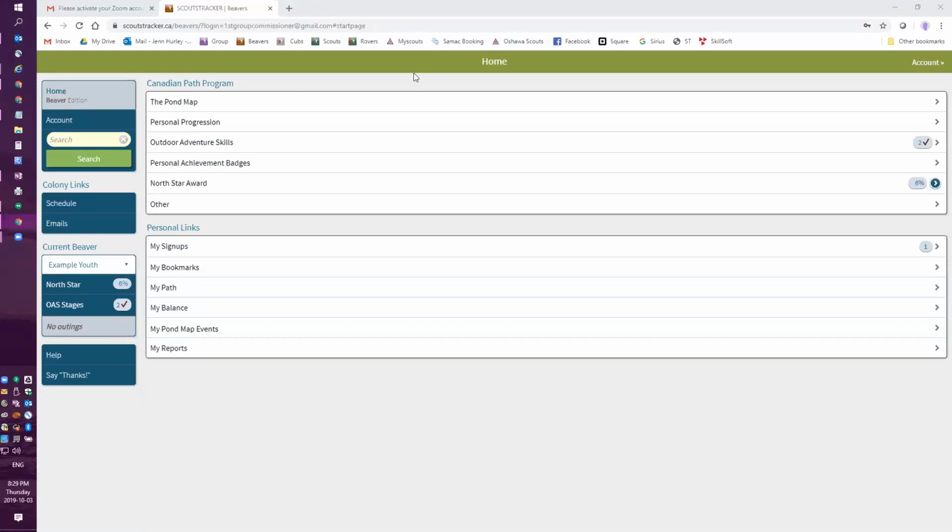Okay, so yours will look a little bit different, but not that much different. Instead of saying the pond map, it should say the jungle map, okay? But other than that, it's pretty similar. It's just some minor details based on the names. So where you see the pond map, you would see the jungle map or the Scout map there.